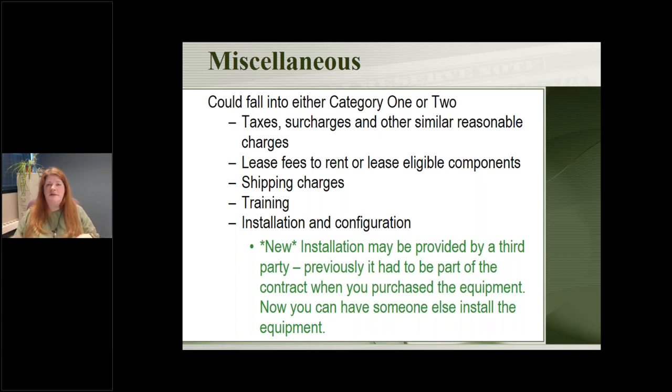As a note here, this is something new, so something to be aware of. Previously, when you purchased the equipment in the first place, what was going to happen for the installation had to be included in that original purchase. Now you can have someone else install it if you want to. So you can buy your router from your service provider, have somebody else install it, and both of those things can get a discount. Typically your provider handles that for you, but it does vary.